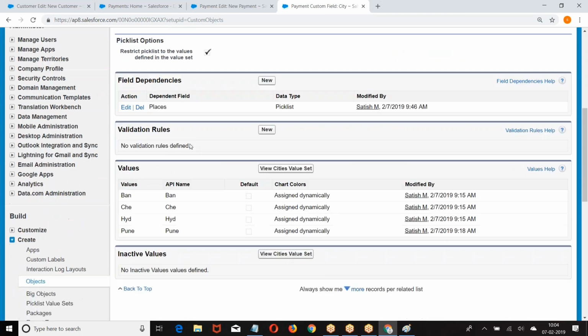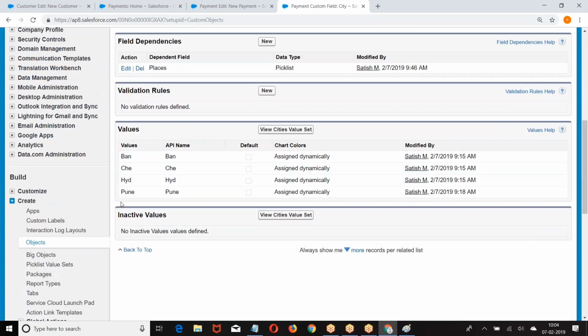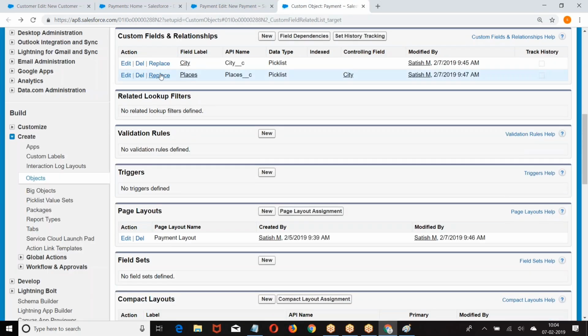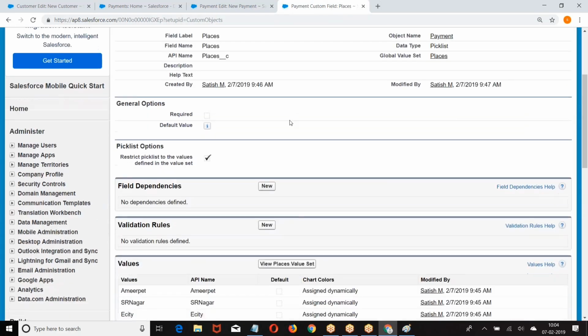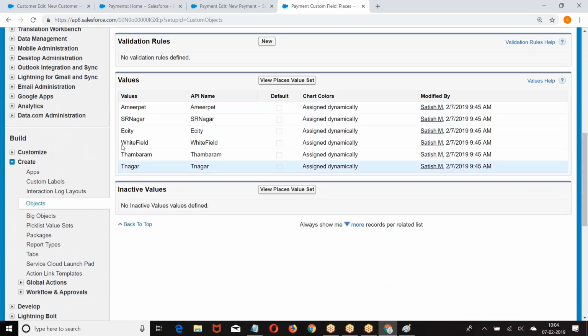Then go to the field. Are you getting the option to remove or add? You cannot control these options. Where is the global? Go back. Places. Are you able to control this option? You cannot add or remove the options.